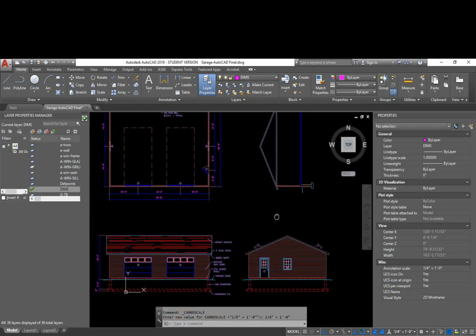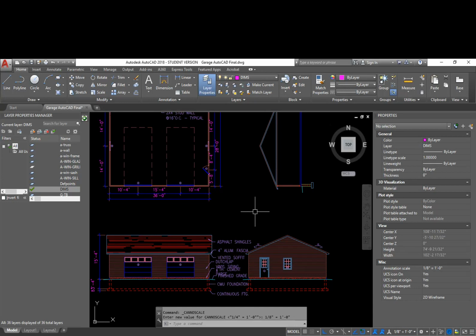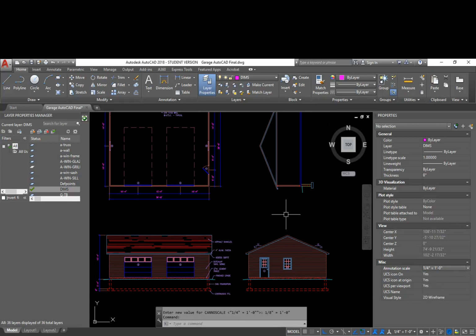So just to show you a little bit better example of what happens whenever I change the scale, if I change this to 1/8 inch equals a foot, all that text is going to get a lot bigger and it's going to look messed up on the drawing. So I could go ahead and work on that. We might do that just to see if we can work through any of the problems. But I wanted you to see basically what happens whenever I start changing the scale of the drawing.